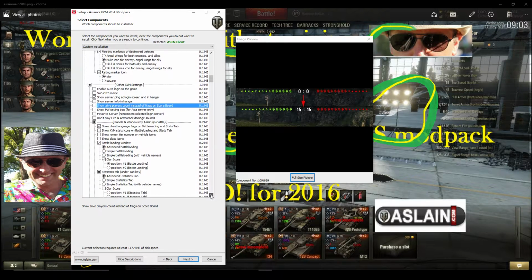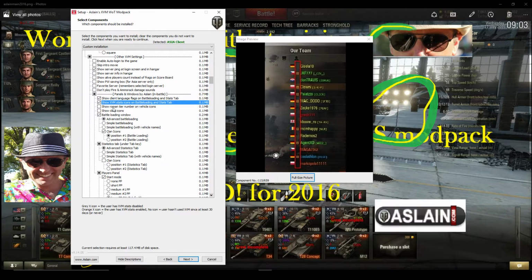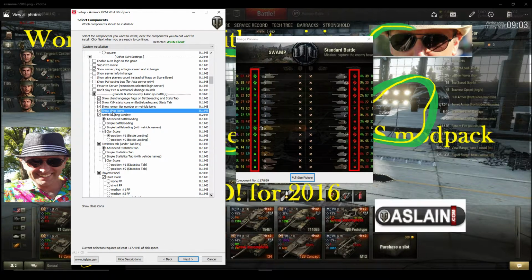Next section is for the XVM panels. This one shows client language flags, so you'll be able to tell if they're from the same country as you, or if they might be able to speak English or not. I'll leave a few of these turned off, but you can have a look at what they might do. I find the screen can get quite busy having a lot of these things selected, so I'd select a few less than I need.